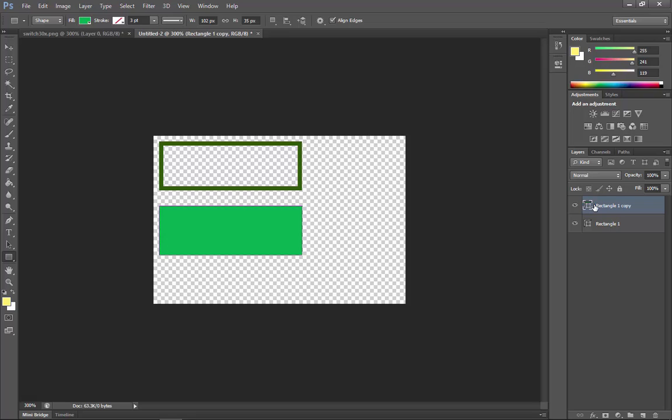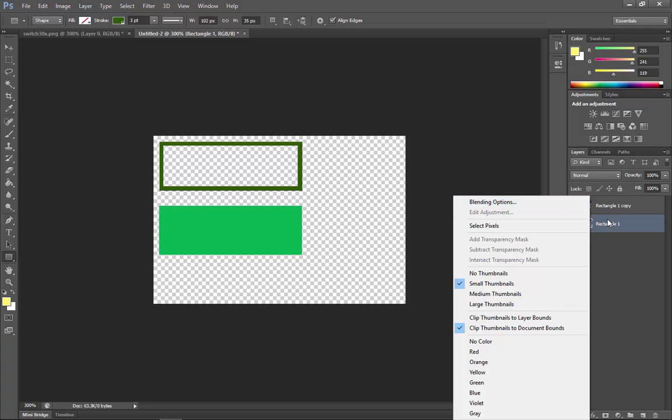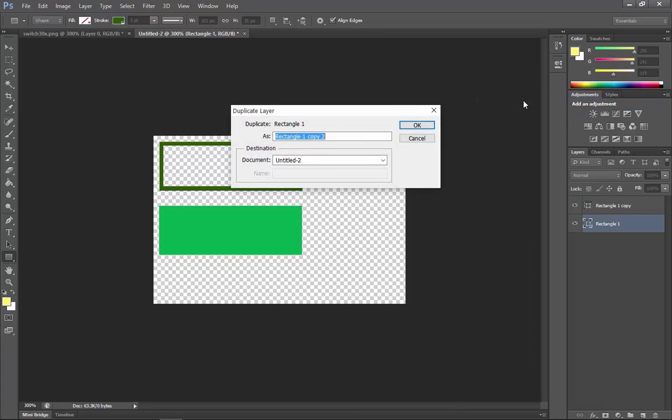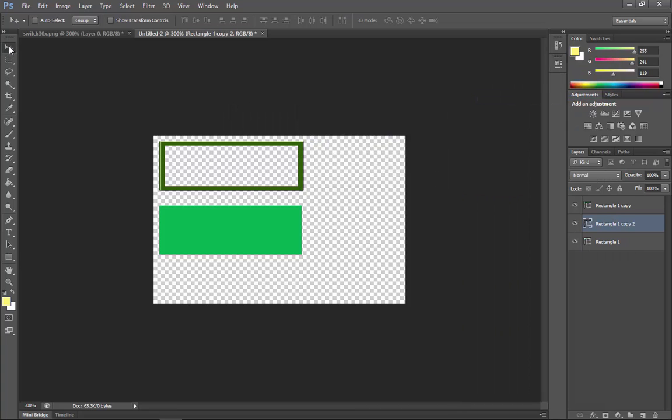And then we want to create the thumb. One of the things you could do, of course, is select your original rectangle, right-click it, and select duplicate layer. Then you select it and move it over, and now you can resize it, and that ensures that it has the proper height. And now you can fill this.